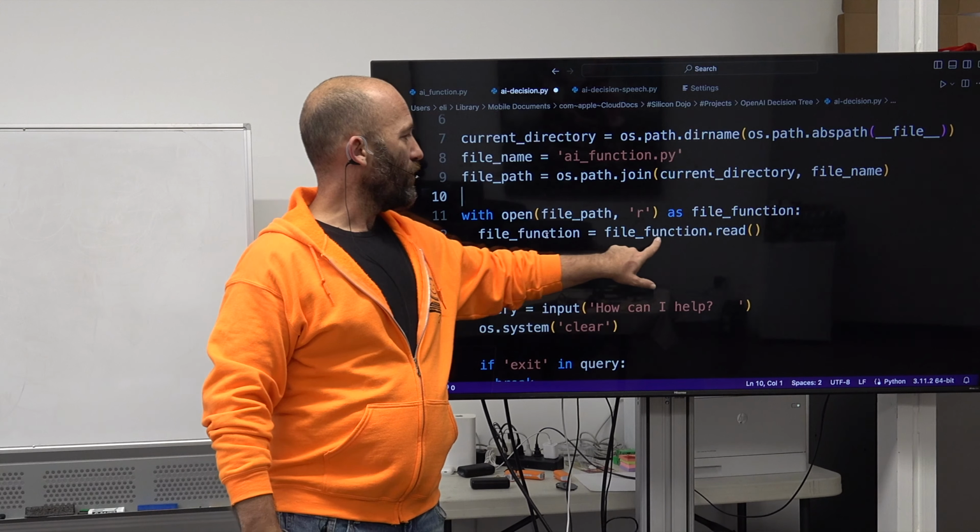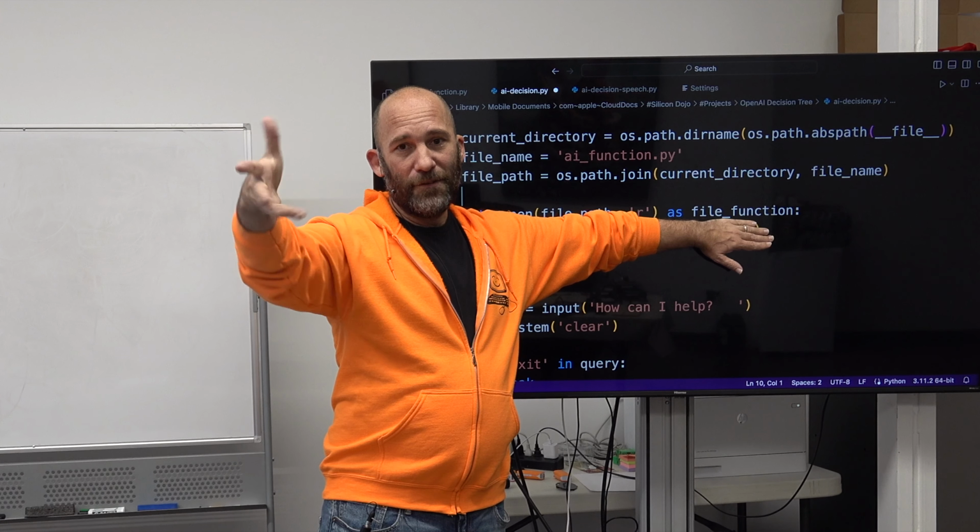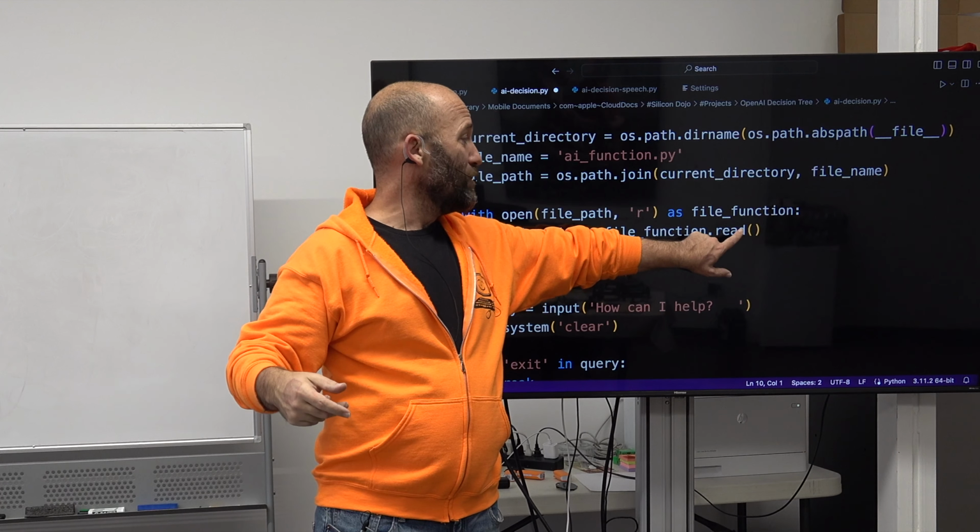So when we do this initially, this is going to be an object. And if you try to do something with it, you're just going to get this object thing. So you need to do read. We need to read the object to turn it into text to send it to a variable value. So file function is going to equal this file function that we created here, dot read, and then this is just going to be a whole bunch of text.